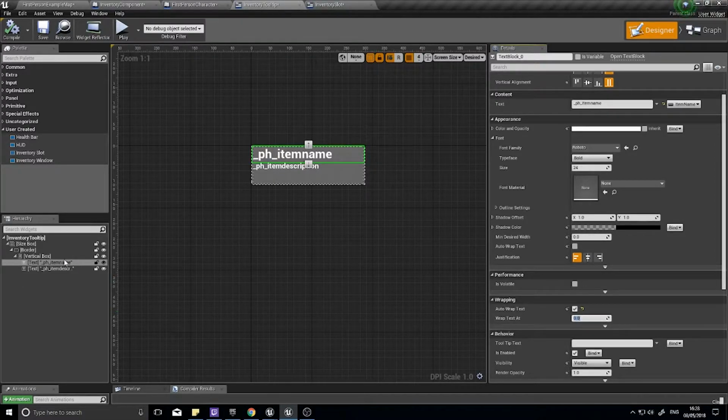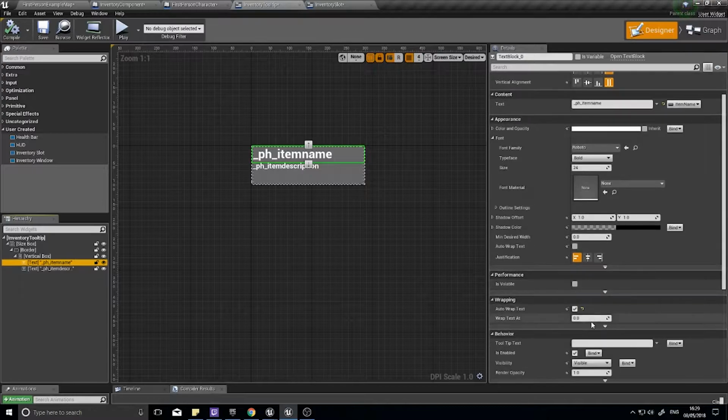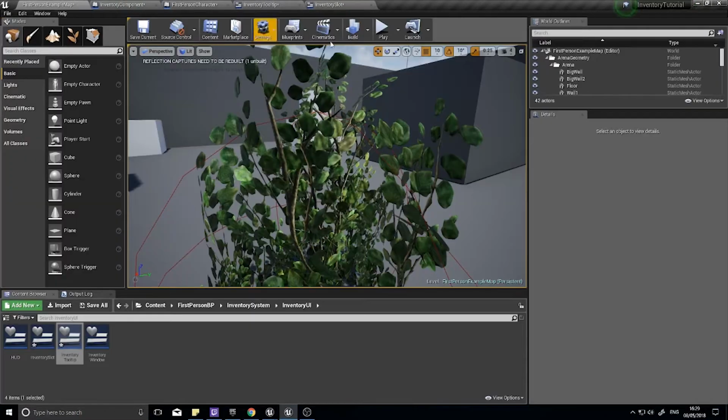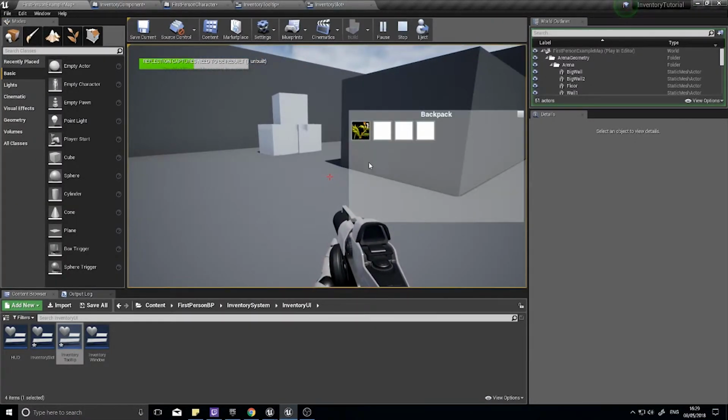And the value we want to type in will be coming from our size box. So click on the size box and you'll see the width override is 300. I'm going to set my auto wrap text at to be slightly less than that. So I'm going to do 290 for both my item name and my item description, like so. And if we go back into the game, you see that problem no longer exists.